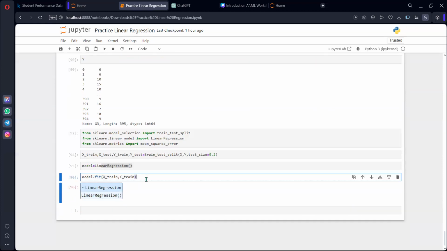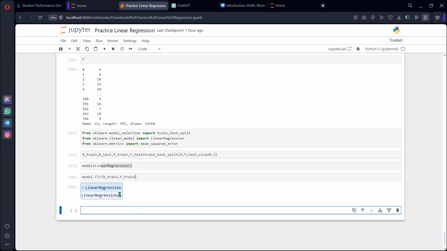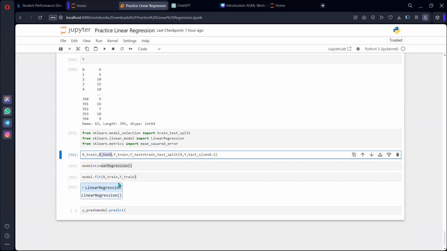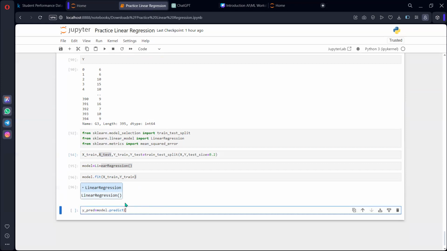Now our model is trained. Okay, and now it's time for prediction. Now I am going to type y_pred equal to model.predict. Now as you know, X_test is the amount of data that was hidden from our model, right? It is the testing data. So now I have to predict this test data.